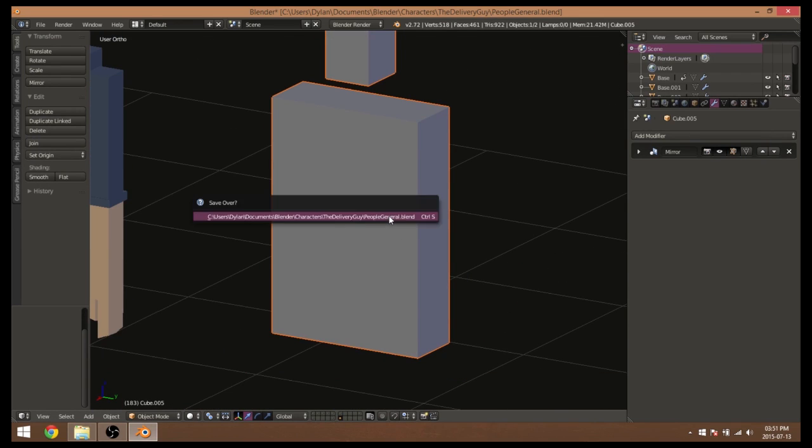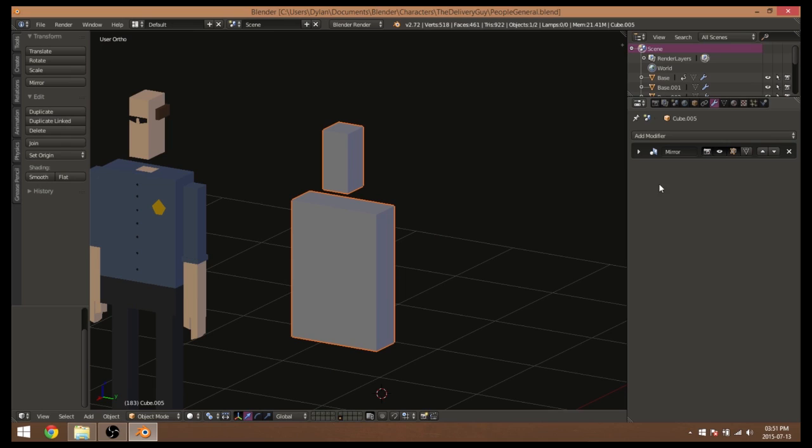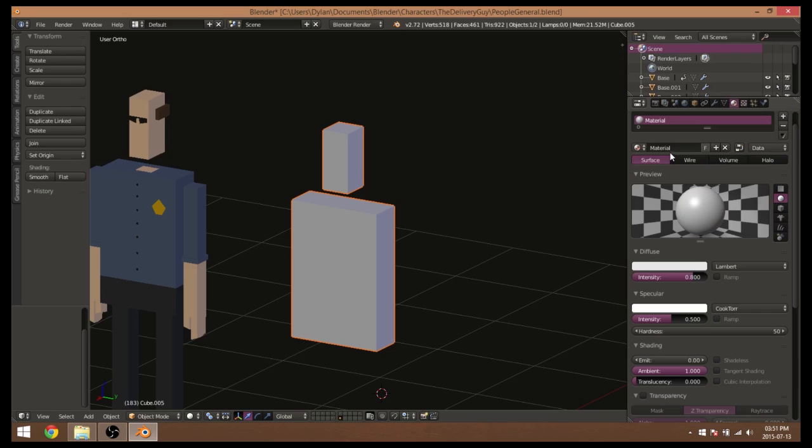Okay, now before we move on, I'm just going to save my file quick. Before we move on, I want you to go to the materials. So again, that's just the little ball with the checkerboard sort of thing on it, the icon. Then you're going to add a new material. We're going to call this skin color.